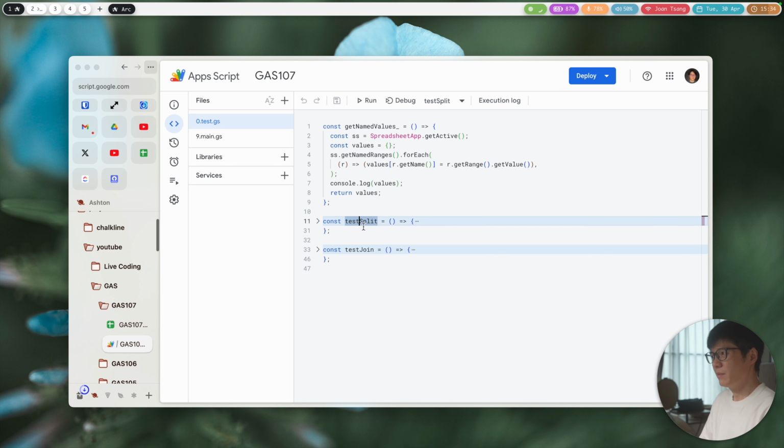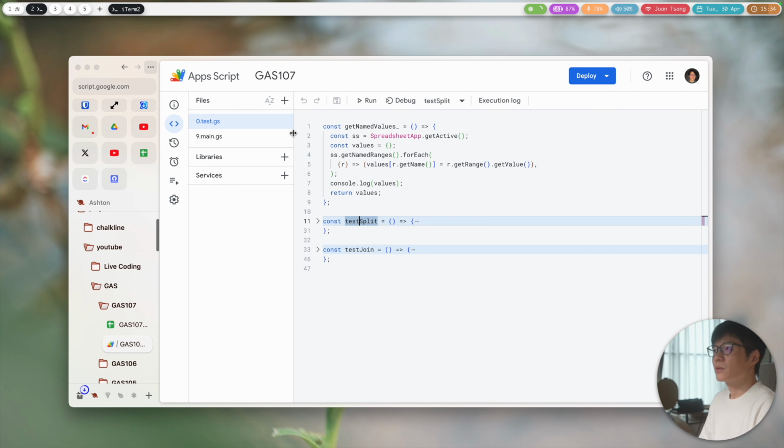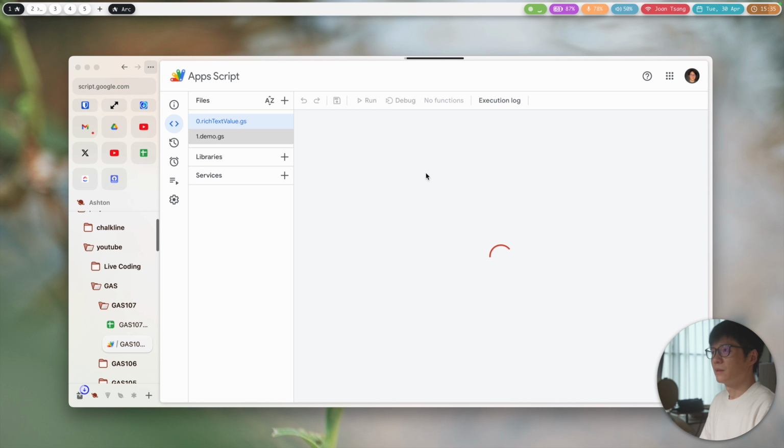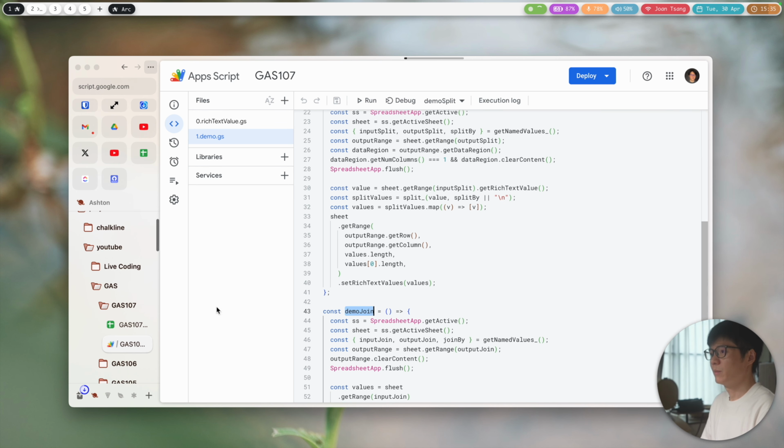I think I renamed this one. Let me check. Yes, I renamed this one because this is not refreshed. Okay, so there should be functions here called demo split and demo join.